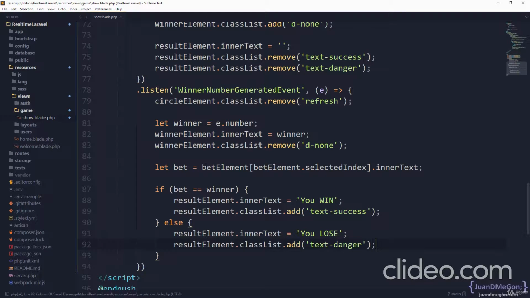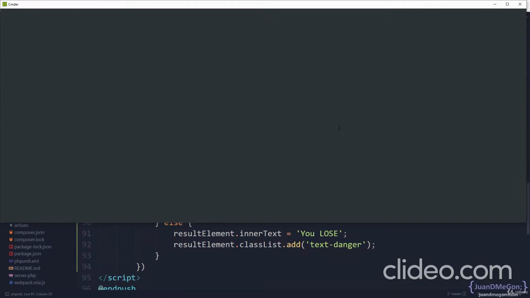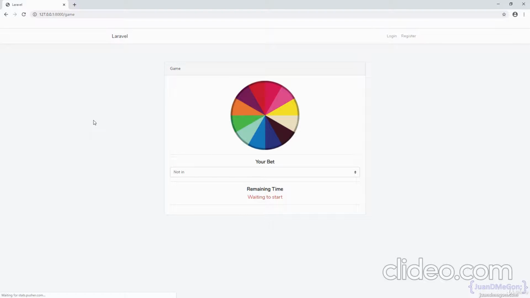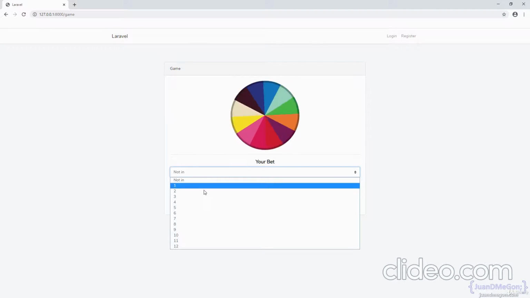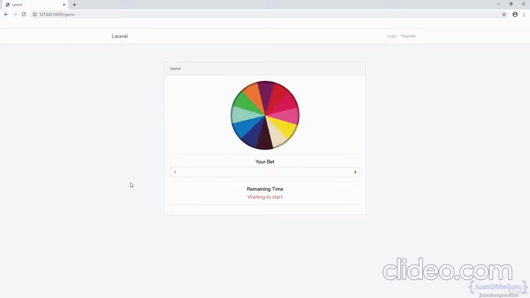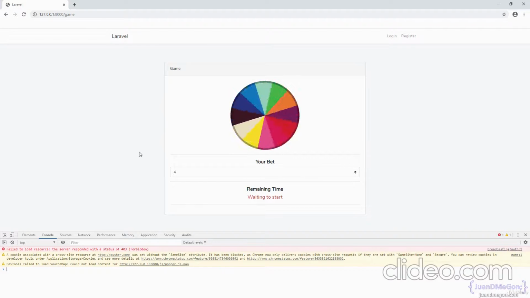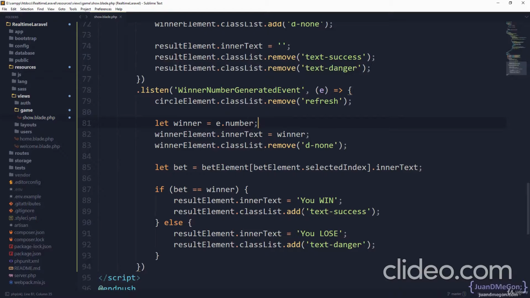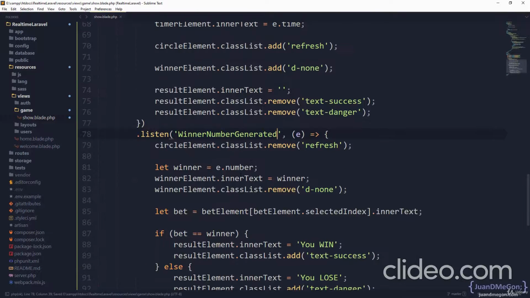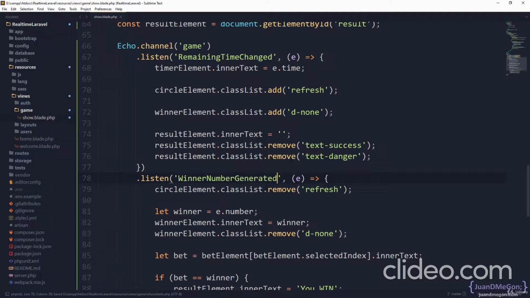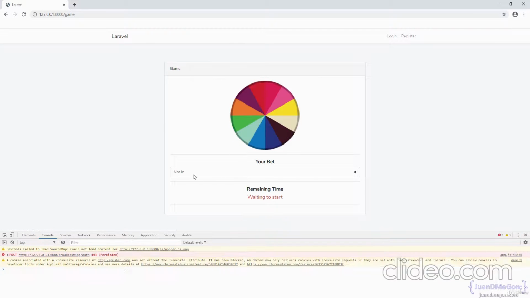So be sure to start the game. Let's open the command prompt and use php artisan game:execute. If everything is okay, we should be able to come back here and refresh. You can see how it is rotating and, second after second, transmitting the value of the remaining time. Now we can select a value, let's say for example 4. And definitely something is not well. So let's verify. Of course, this is the deal, because this is saying winner number generated event, but that should not be there. So once we refresh this, let's verify again. Let's go here, refresh, select a number.